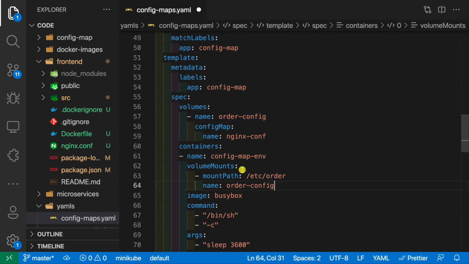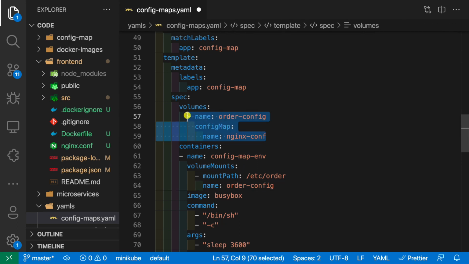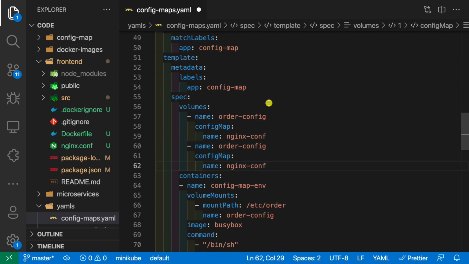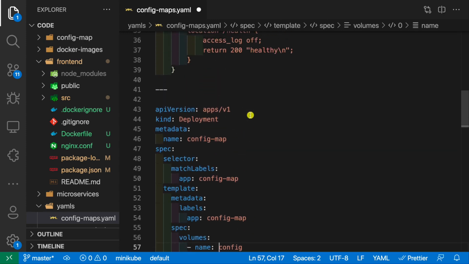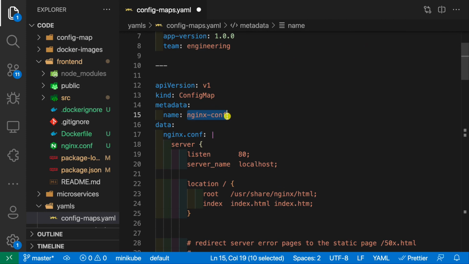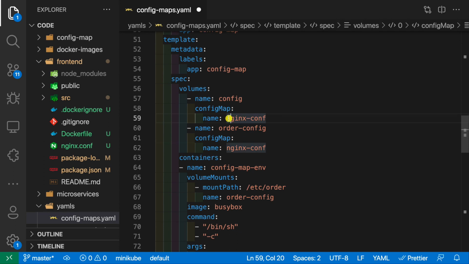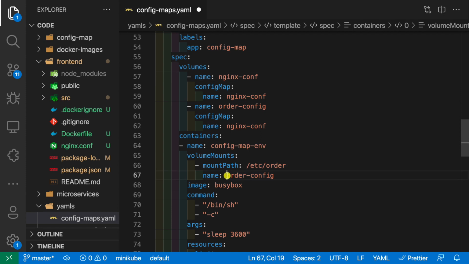So hopefully you can see how things are fitting together. Let's also have a second volume in here. This is for the second one, just like that. Let's rename this to nginx, we're going to call it nginx-conf. We're going to call it the same name as we've called this, and this is the app properties. So here we call it nginx-conf, and here this will also be nginx-conf.